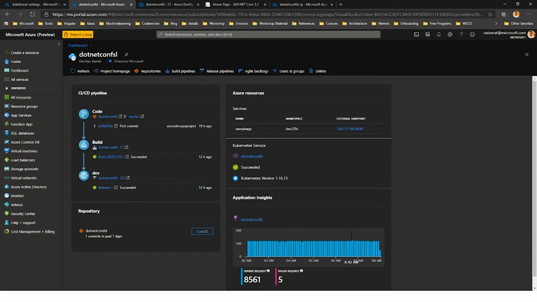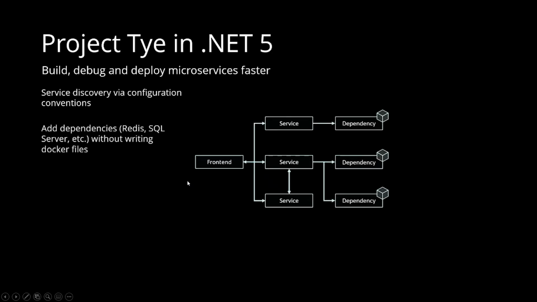But if you are building a .NET mission critical application, let me go ahead and show how you can use Project Tye as an example in order to build this particular .NET application with the latest announcement from .NET 5, right? So Project Tye is all about making it easy and faster to build and debug microservice applications.